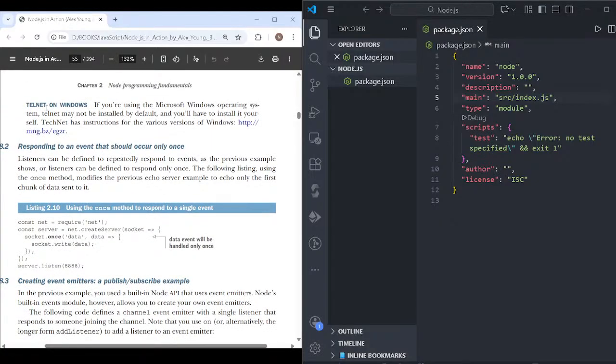Telnet on Windows. If we are using the Microsoft Windows operating system, Telnet may not be installed by default. You will have to install it.